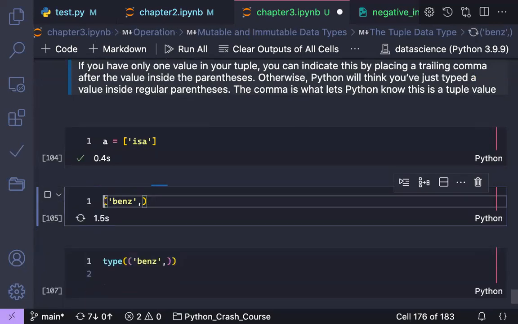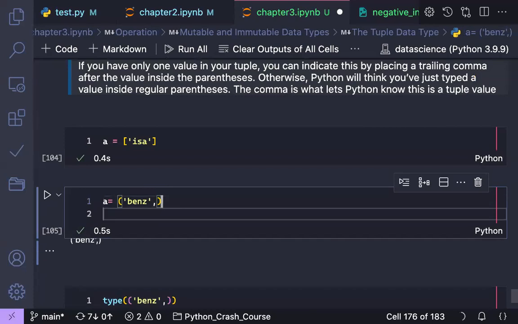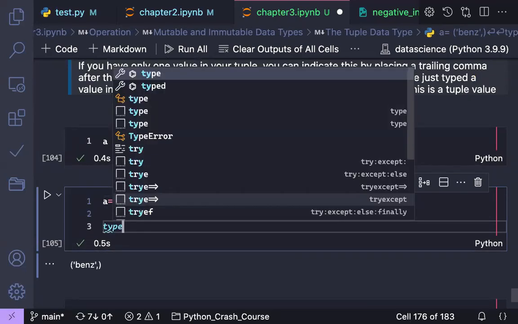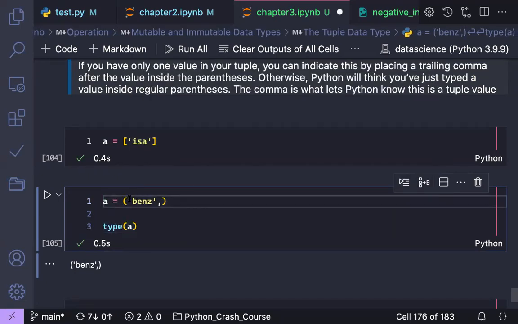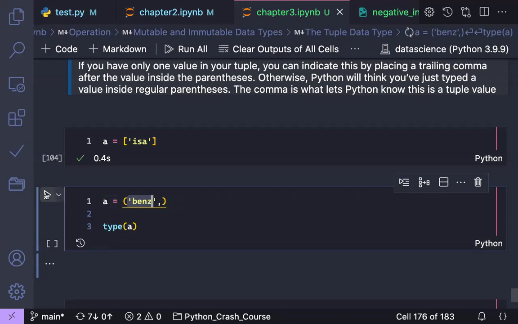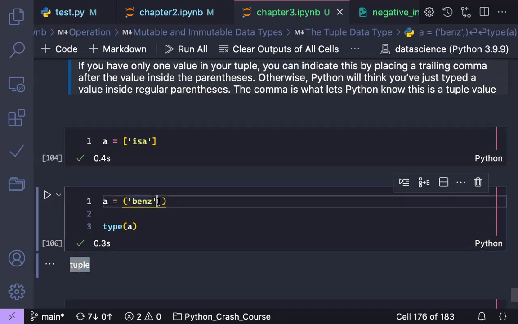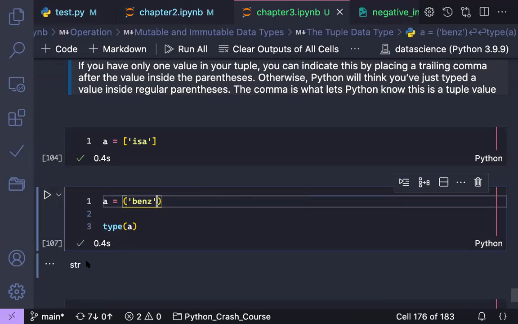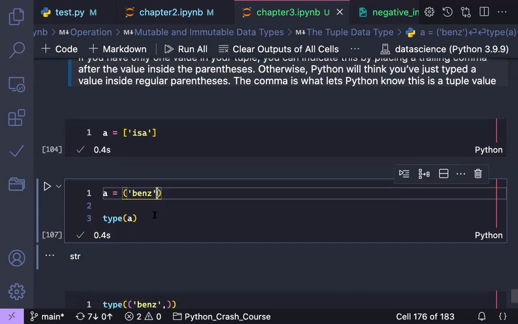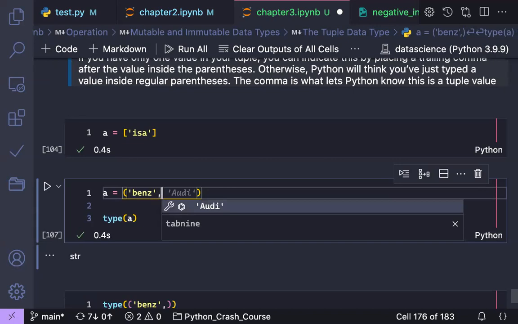So let me show you something. Here we have A, and now I want to see the type of A. Now this is A, and now I say Benz, and I put this trailing comma. Now I want to find the type of A. Let's run this. Can you see it says it's a tuple? It's a tuple, right? But when I delete this, can you see it says string? Can you see the difference? Yes. So if it is a single item, a tuple must have this comma.